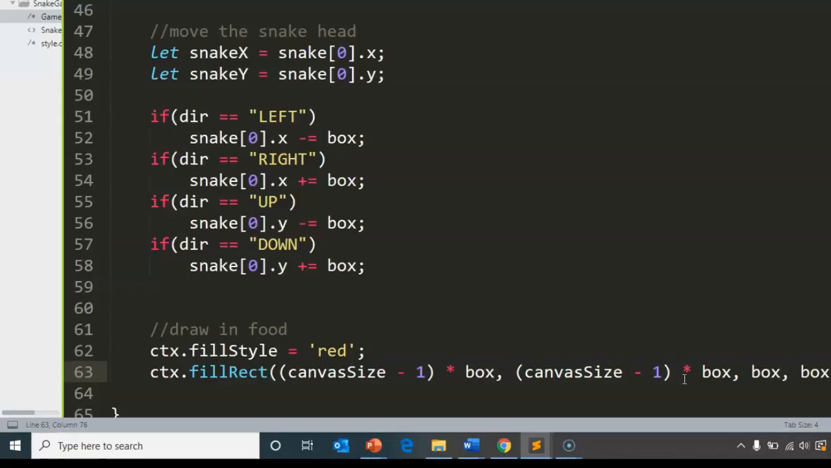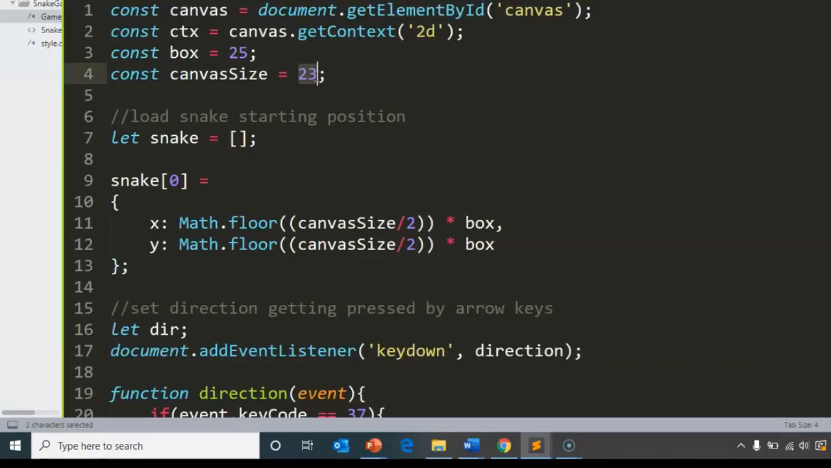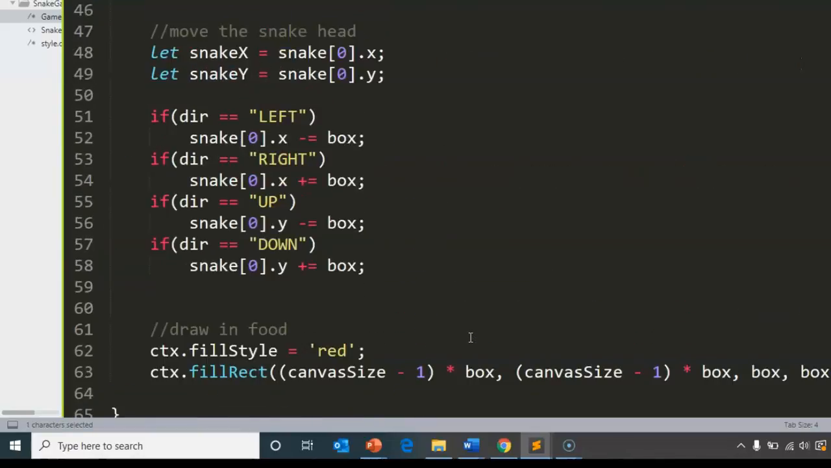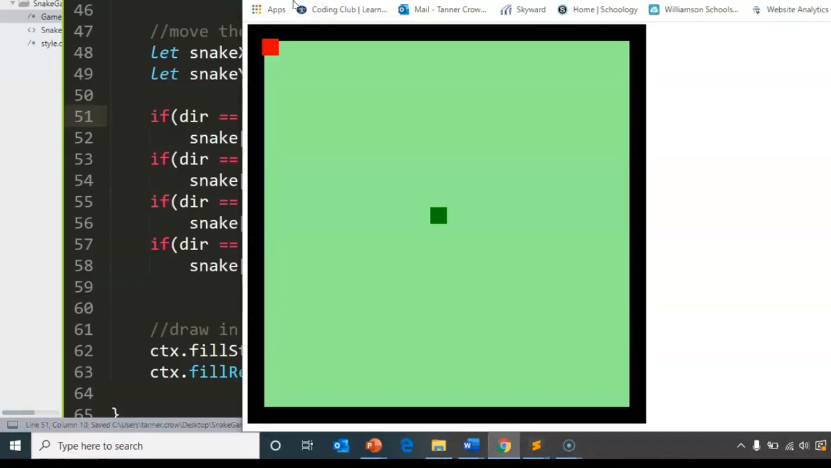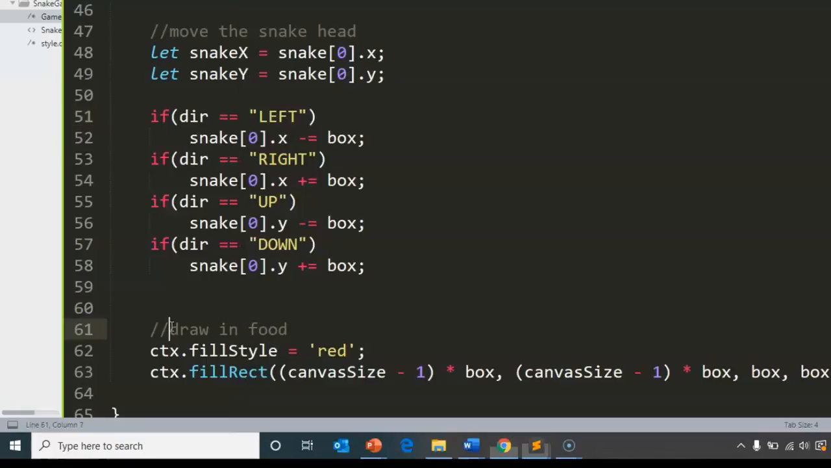So this will take the entire canvas size and go to the bottom right corner, then go one less than that. Our canvas size is 23, so it'll get us to the 22, 22 location, and then multiply that by box so that it's the perfect position in the bottom right corner. As you can see, if you refresh that, it stays in that bottom right corner, exactly where we want it.